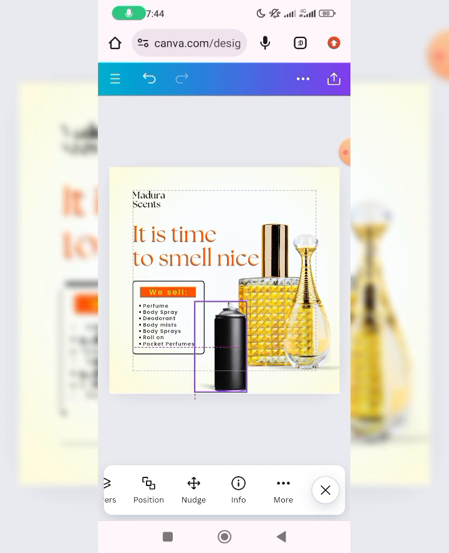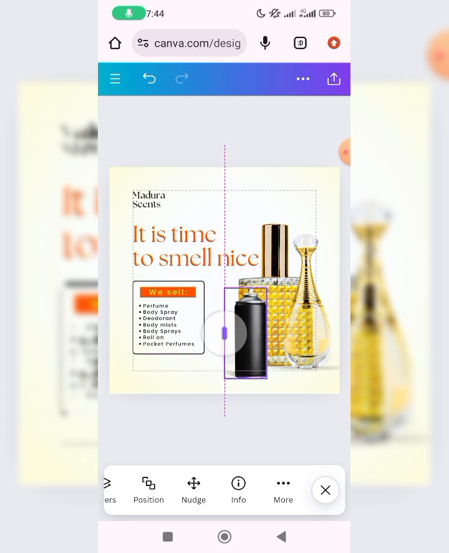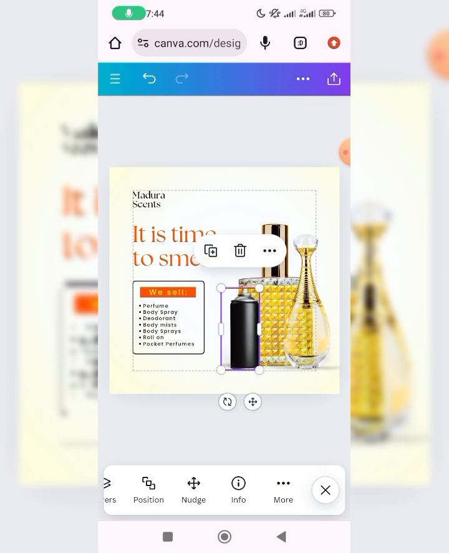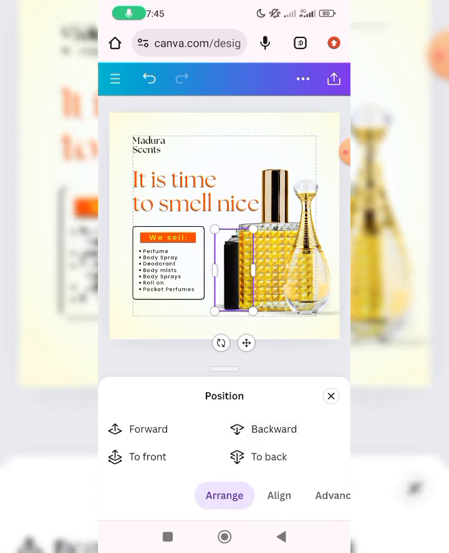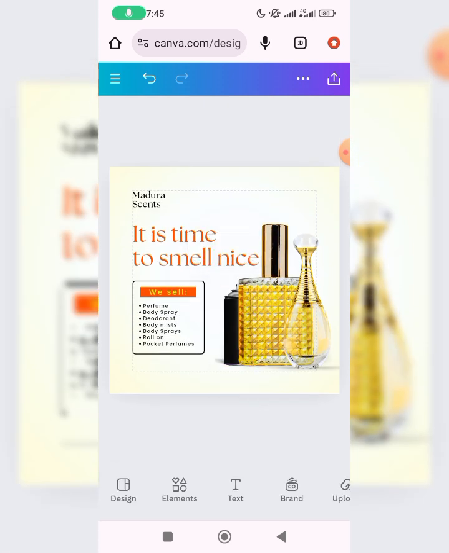In case you want to use this, I'll just reduce the size a little bit, do it like this, and increase the size a little bit again. So I'll just place it here like this. I want them to align, trying to align them like this, so I'll just place it here. So I'll just click on position and click on backward here. Yes, this is exactly what you're going to do.